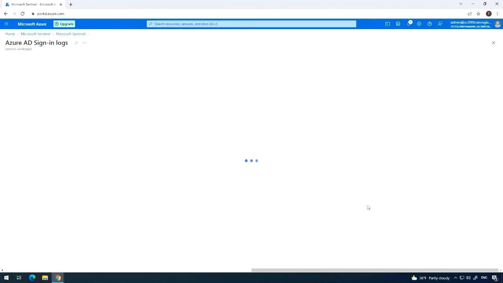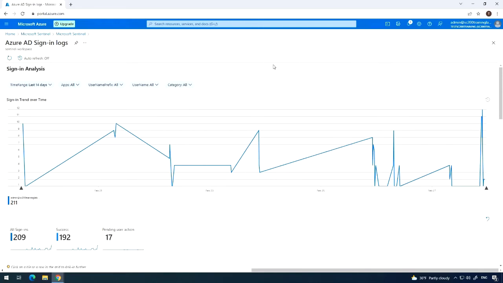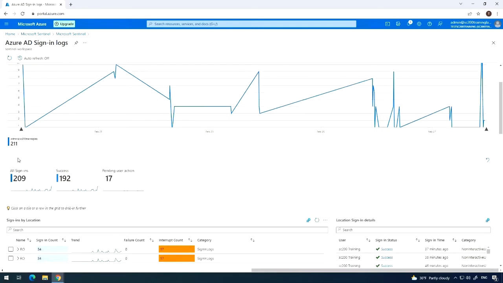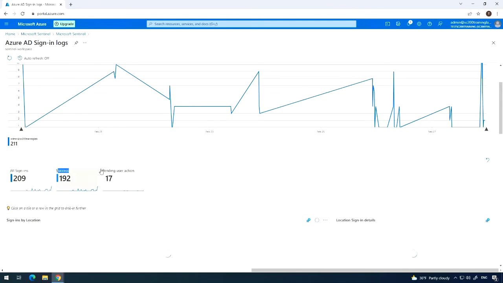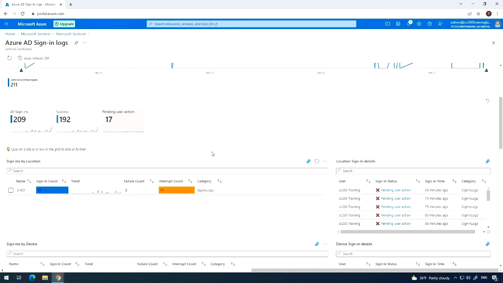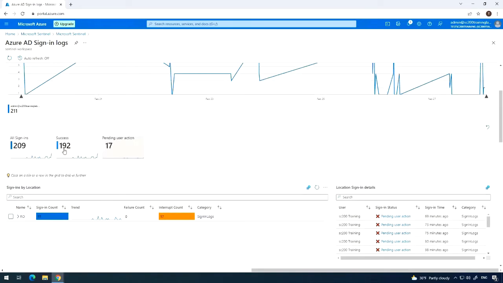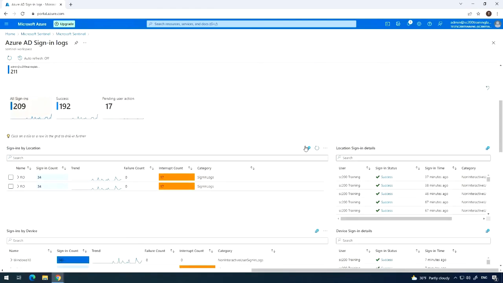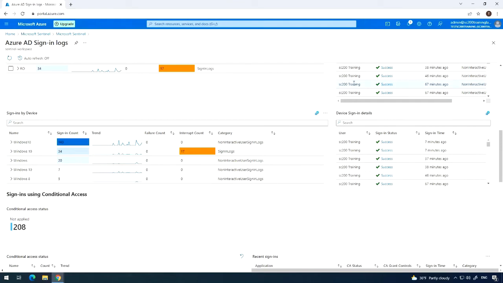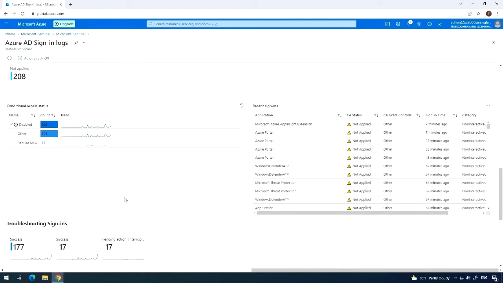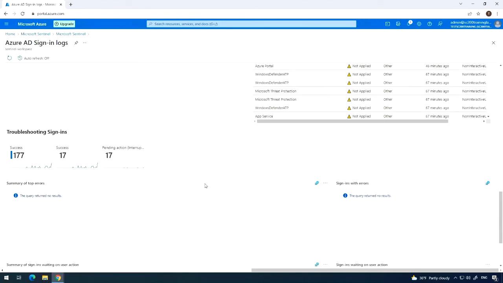So let's click on View Template, and here again you will be presented with an overview of sign-in trends over time, all sign-ins, successful sign-ins, pending user actions, and more information. If we scroll down, we can see that we can even see the detailed sign-ins, the operating system from which the user signed in, and this would be available for all your users in your tenant.